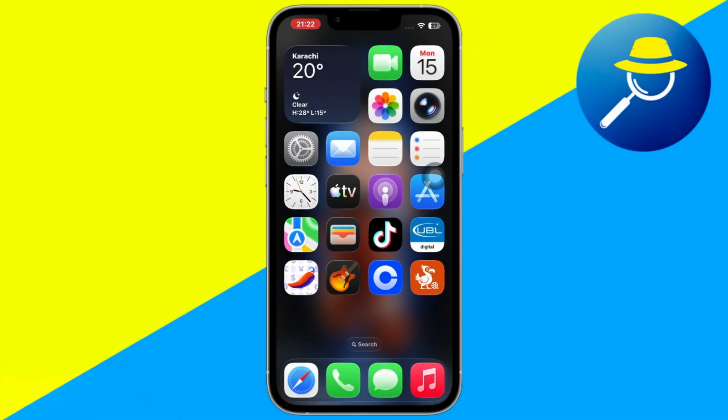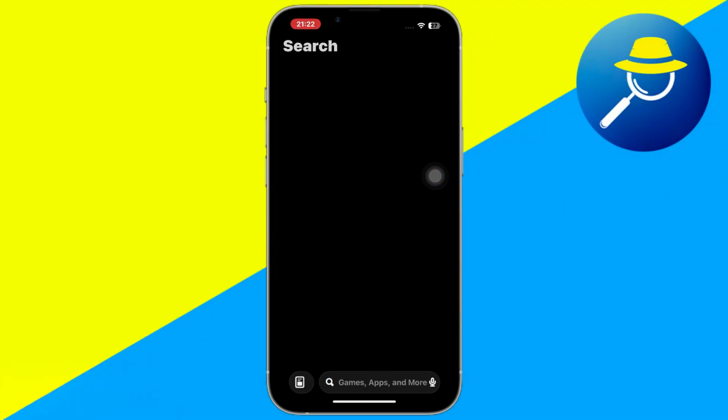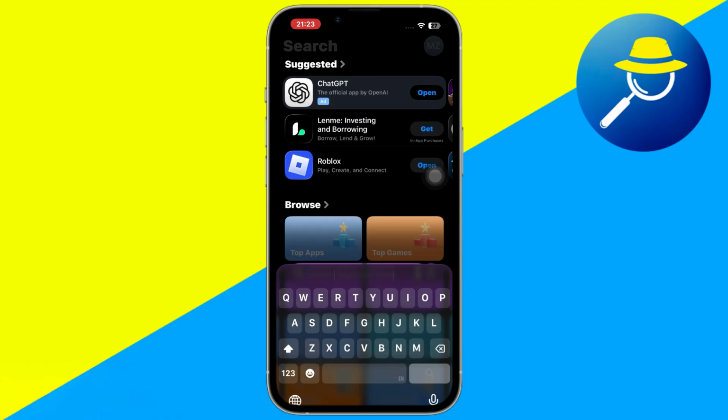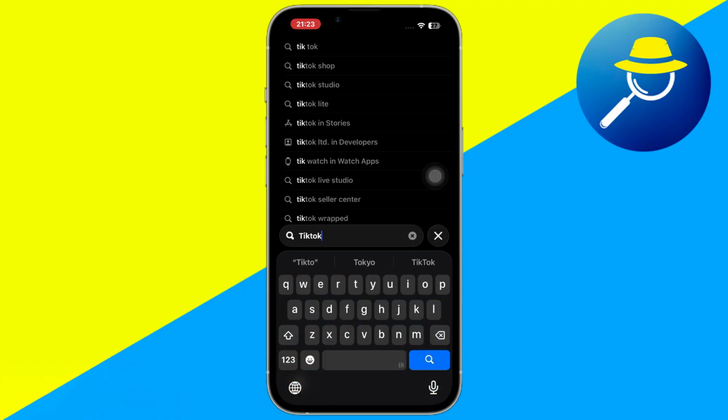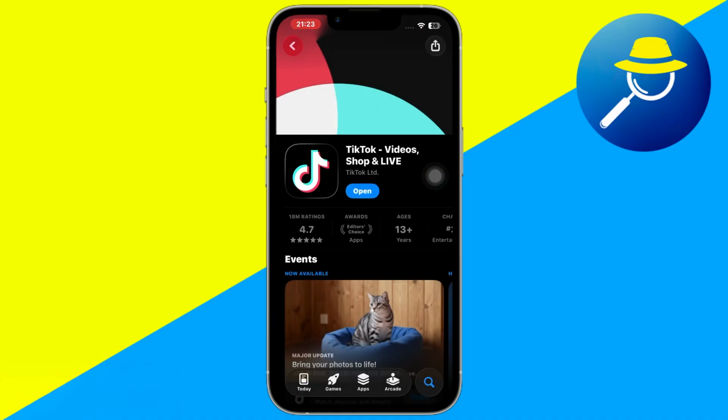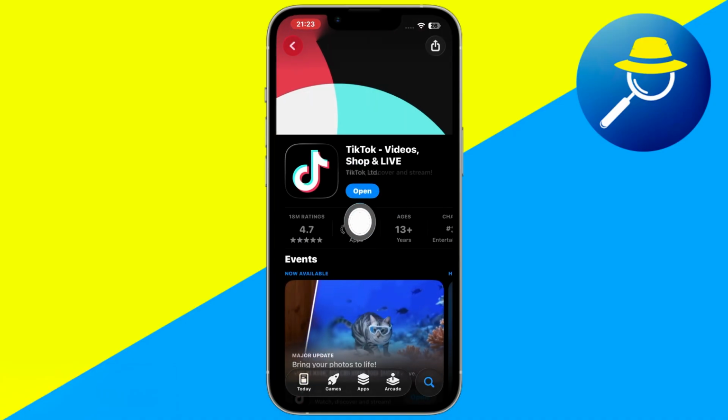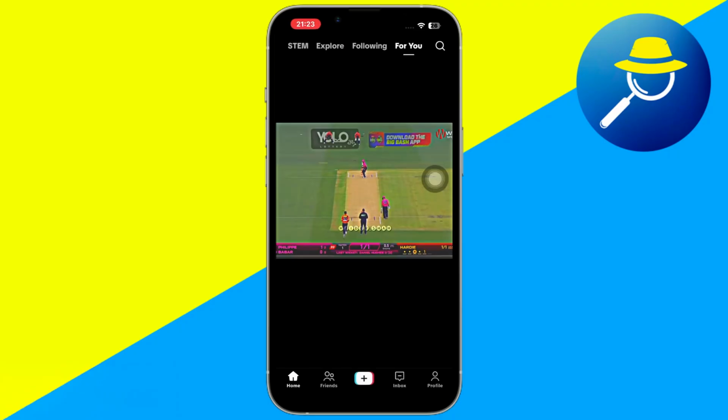The first thing you should do is check whether the TikTok app is updated to the latest version. If you're using an iPhone, open the App Store, or if you're on Android, head to the Google Play Store and search for TikTok. If you see an update button, tap on it and wait a few minutes for the newest version to download and install.